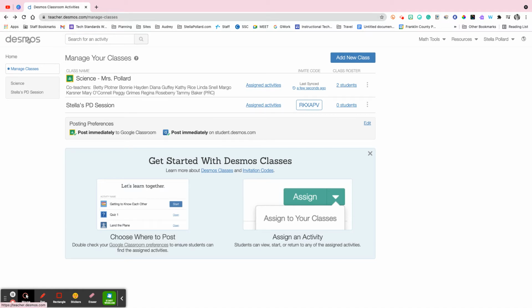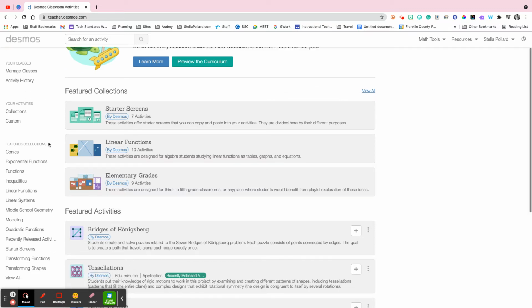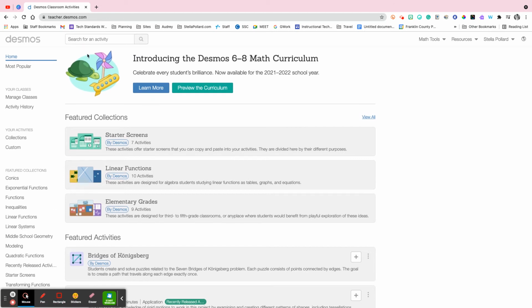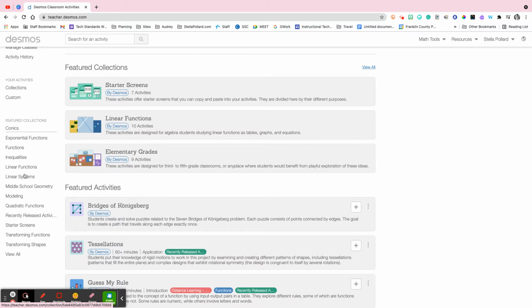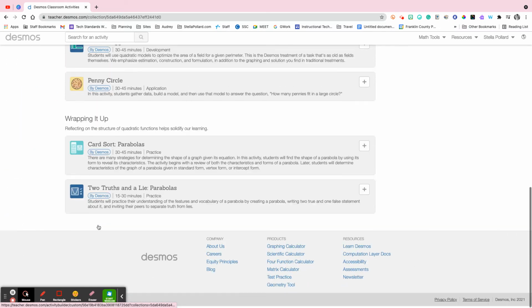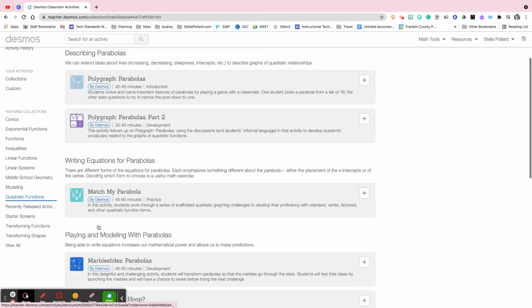All right, so once you have your classes set up, I'm going to click Desmos again up here in the corner so I can get back to that screen. And you'll see that there's featured collections over here. You could also search for an activity. But let's say that I'm teaching quadratic functions, and I click down here. I can scroll through and look at all of these lessons that go along with quadratic functions.